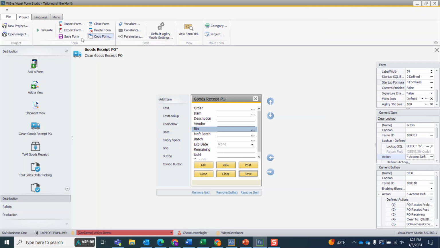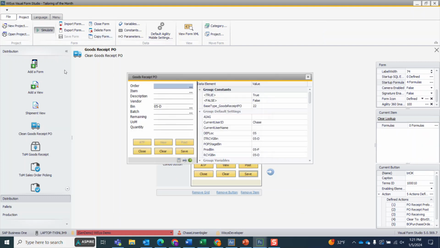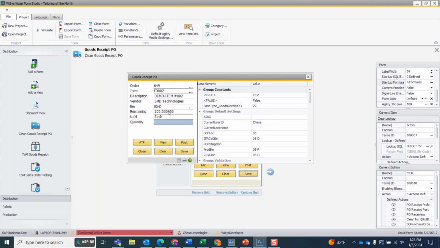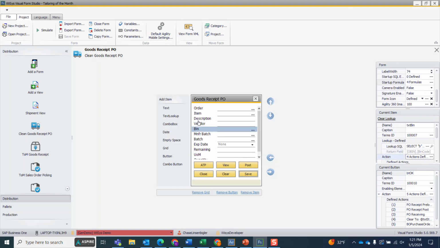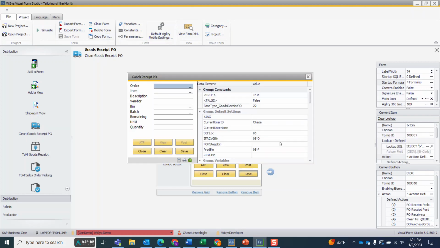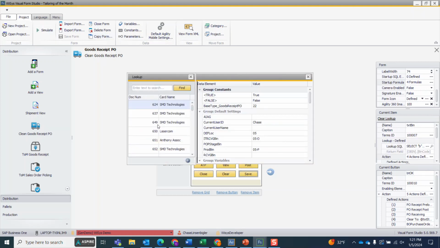Now, if we go back in and we simulate, now when I select my item, we still have description and vendor. Again, we're still going to have description and vendor. Bin populated automatically though, so let me take out my receiving bin here actually. I'm just not going to use a receiving bin in this case, and we're going to put it away immediately ourselves so that we can make this function the way I want it to.